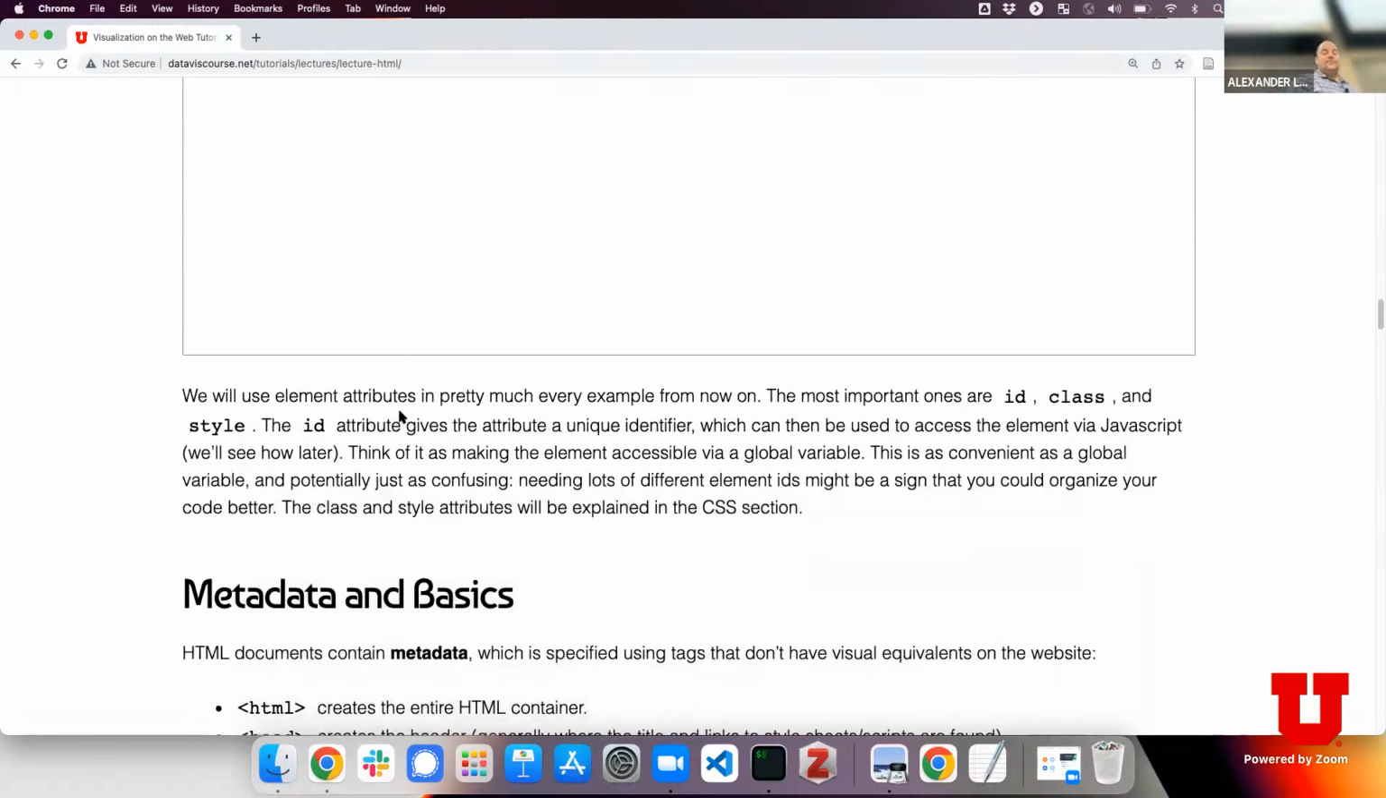And there are other important attributes, especially today. We'll be using the ID, the class, and the style attributes. The ID attribute is essentially letting your element be uniquely identified. So this is like a global variable. I can say, here is my div or my strong element, and I want to give this a name because I maybe want to style this one particular element, or I want to later programmatically access it, and then I give it a unique name.